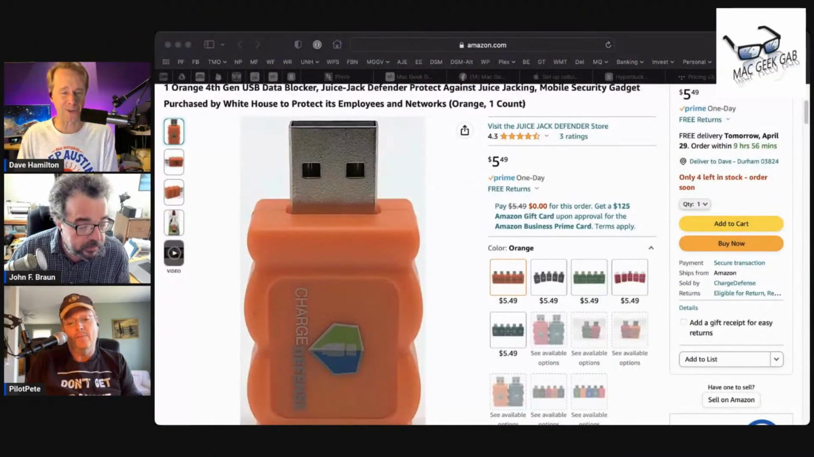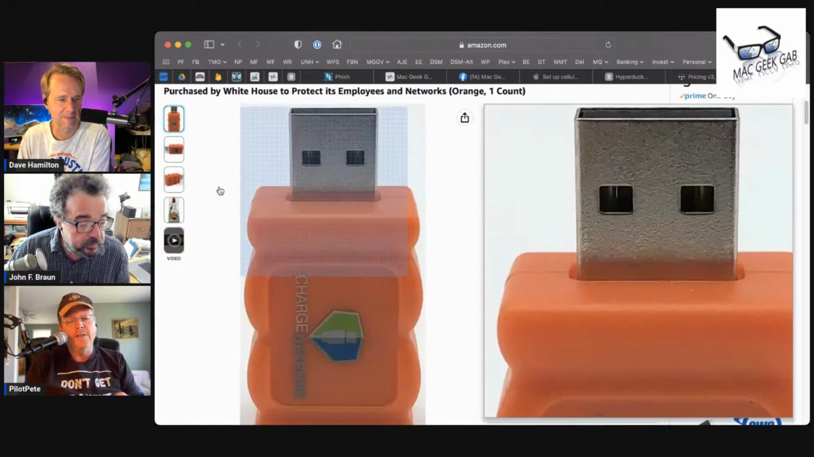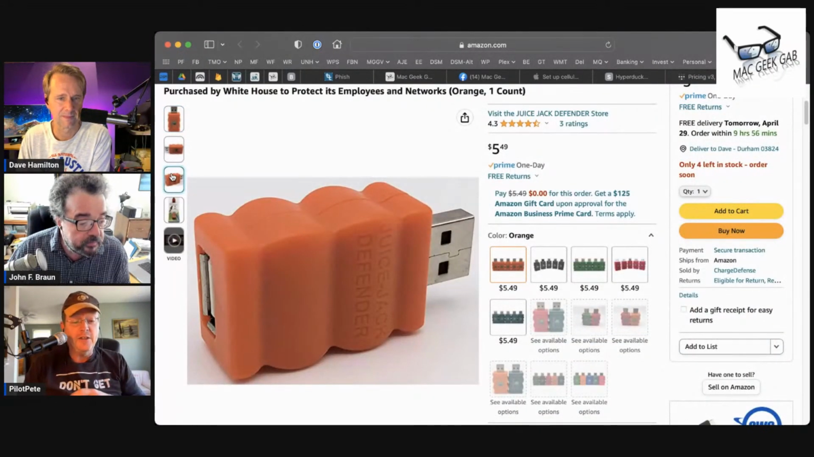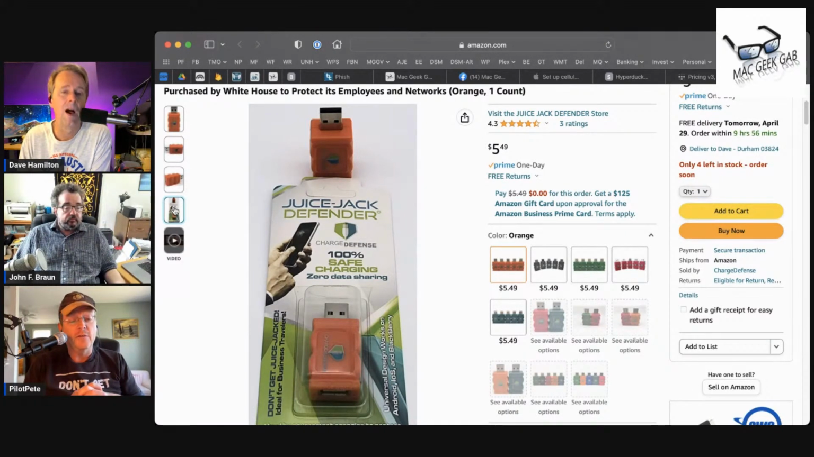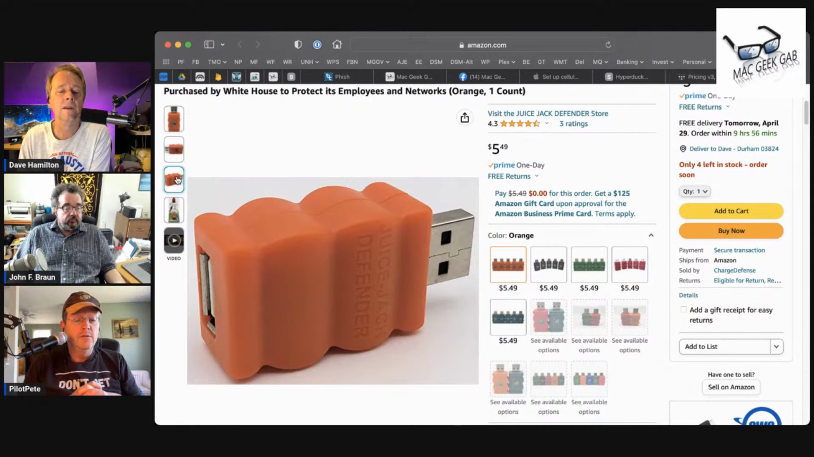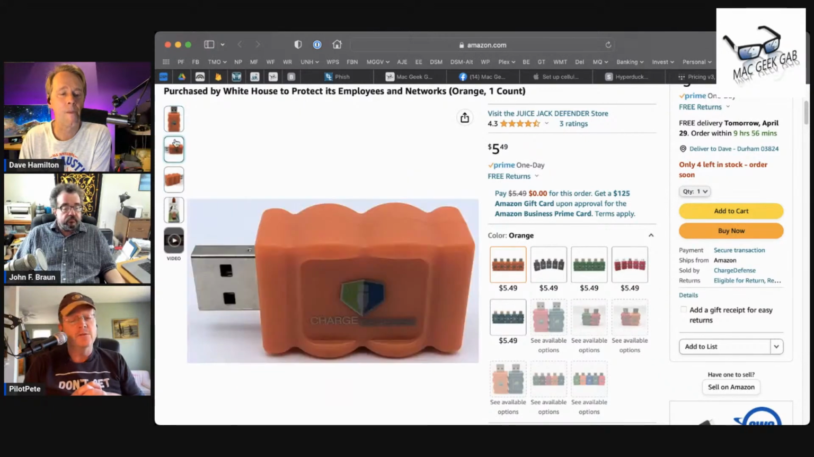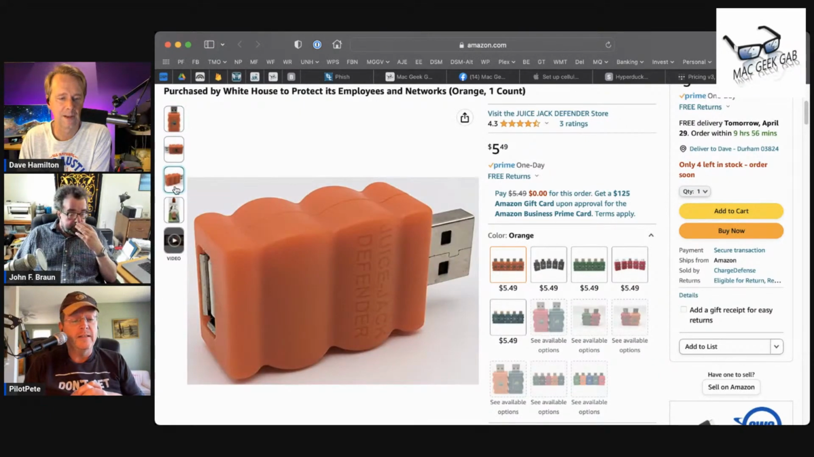There's a thing called a Juice-Jack Defender. Yeah, Juice-Jack Defender. And I found one on Amazon for less than $6. Essentially, it's a little USB-A to USB-A plug, like a pass-through device. What it boils down to is it doesn't have any wires inside it that allow data to transfer, only power. So smart.